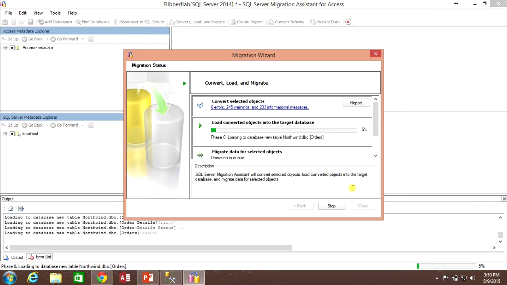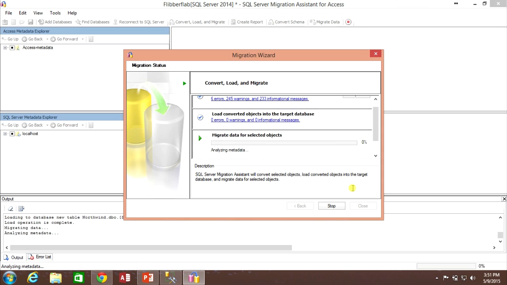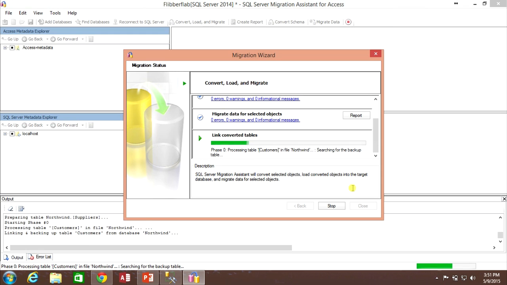I'm going to go ahead and click OK. It's going to start to load the converted objects to the target database. So it's shoving all of these new tables with all the data onto the SQL Server. It first created the tables for me. Then it migrated the data over for those objects. And now you can see it's at the linking the converted tables stage. So this is where it's actually going into the Access database and creating those links for me.